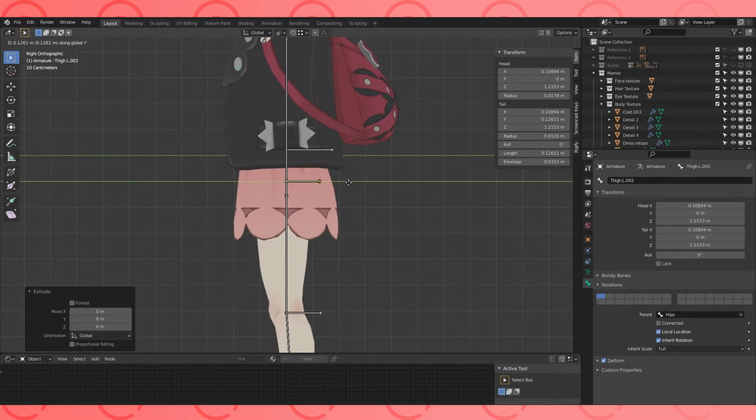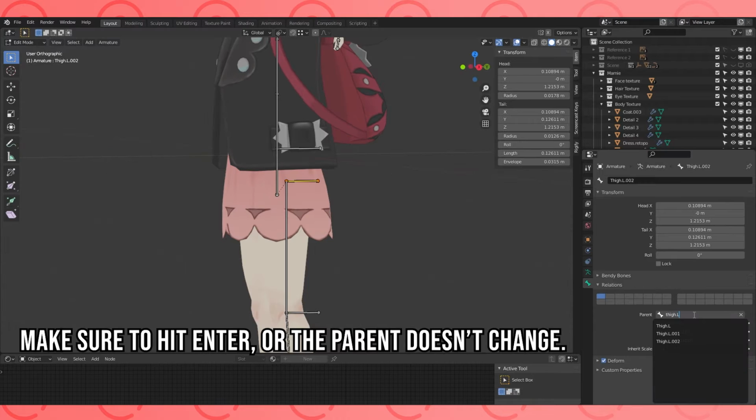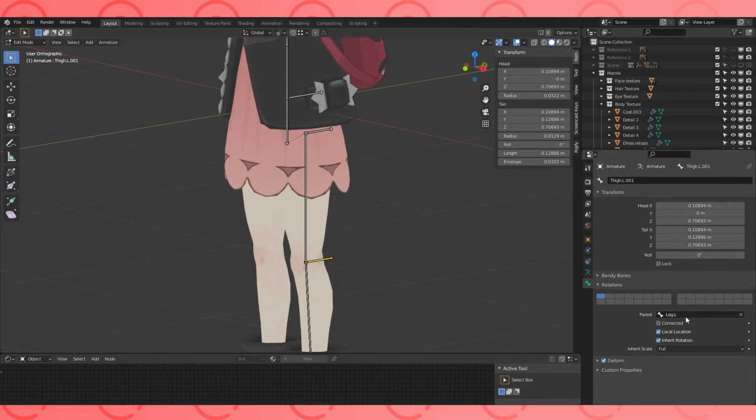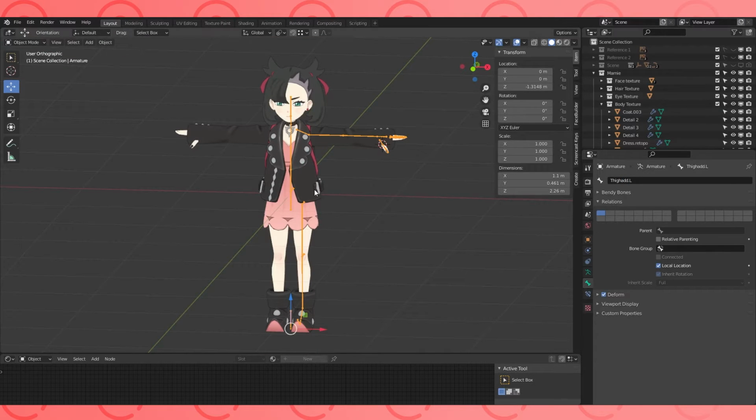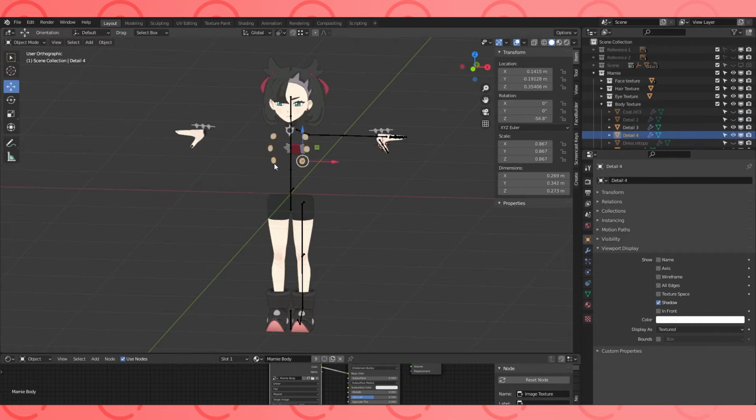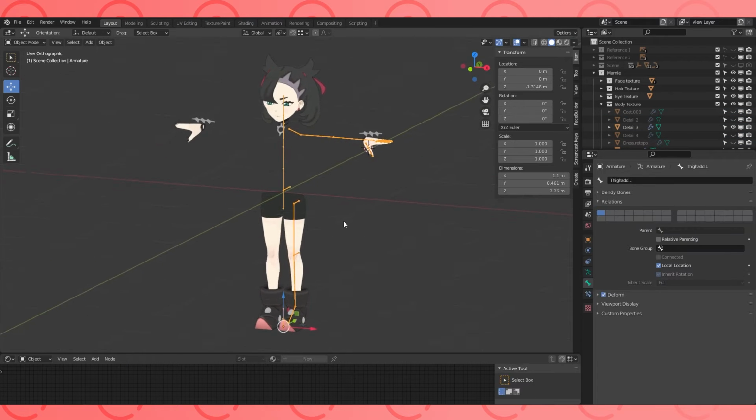Extrude back the hip bone and change this new bone's parent to the thigh bone. Name our new bones. I'm just going to work on one object at a time. Select and hide a few of her body objects to make it easier to see her legs.